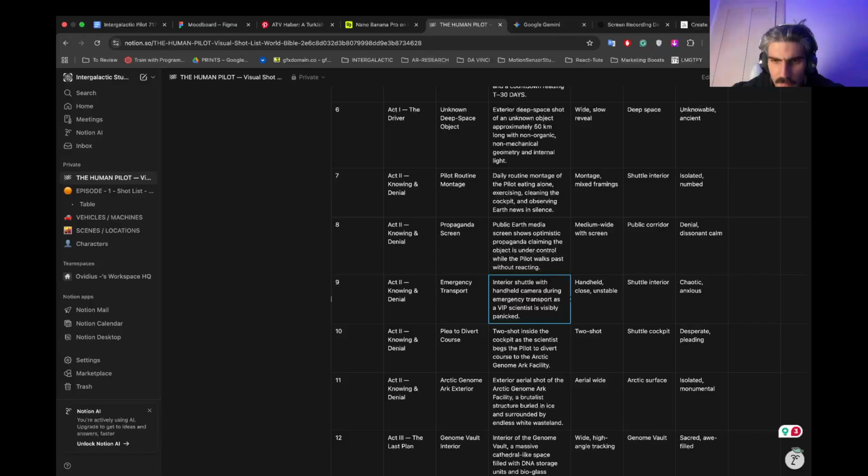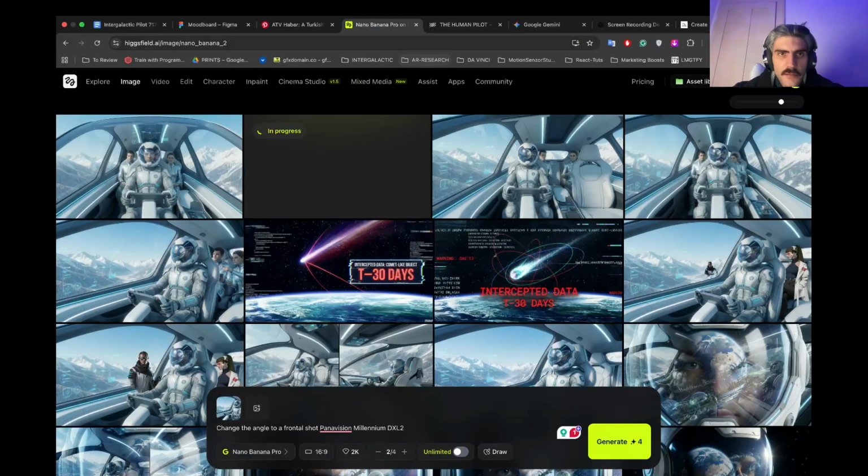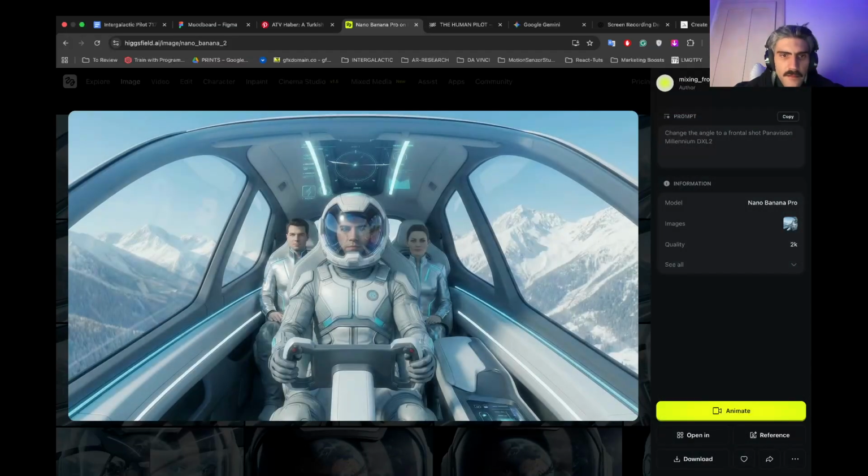During emergency transport. Okay, and then two shot inside the cockpit as the scientist begs the pilot to divert the course to Arctic Genome Facility. Okay, so the Arctic Genome Facility should be the last thing we see.